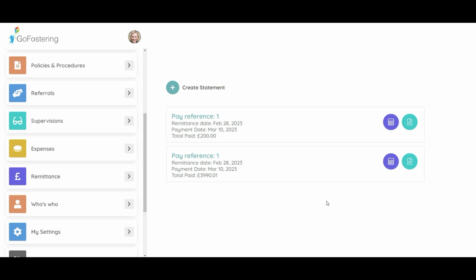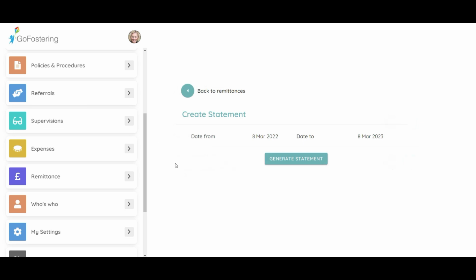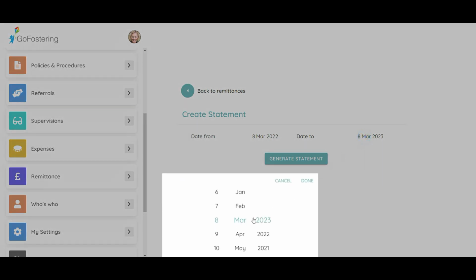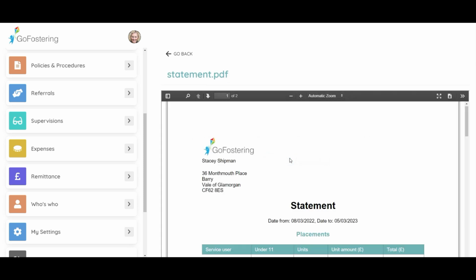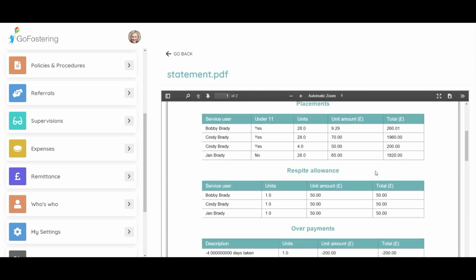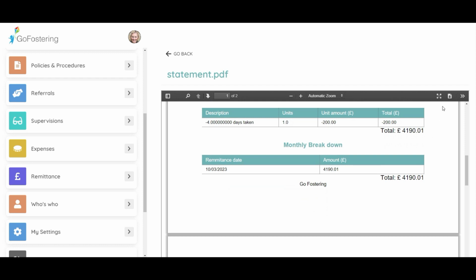So from this remittance tab, I can also create a statement for tax purposes. This is very simple. Just click the plus button, and now all I have to do is select the dates that I want for my statement, just through scrollers. Obviously we've got a date from and a date to, and when I'm ready, click create statement. So that's produced my annual statement. I've got a little button here that I can press download, and I can download it and then send it to my accountant or whoever does my tax.